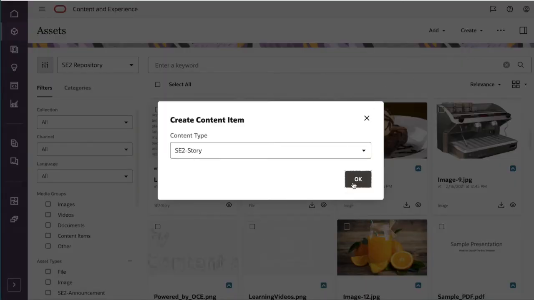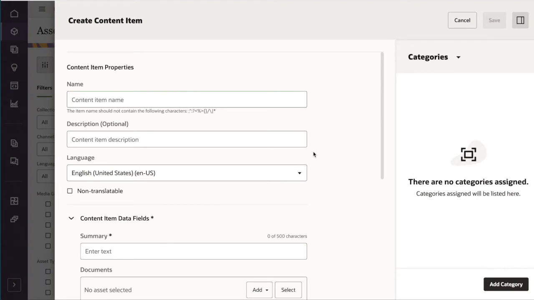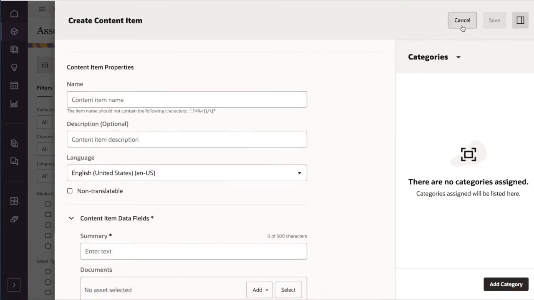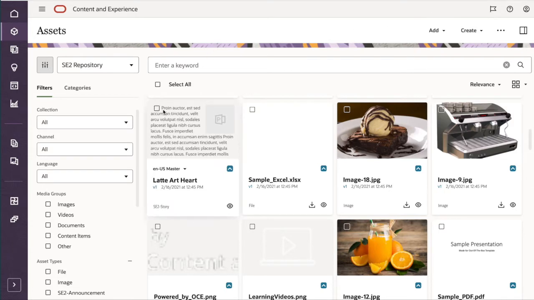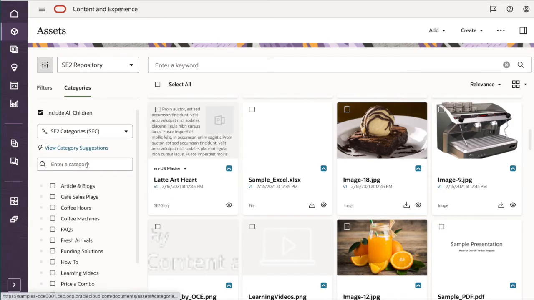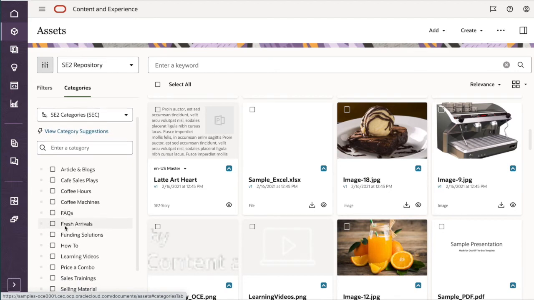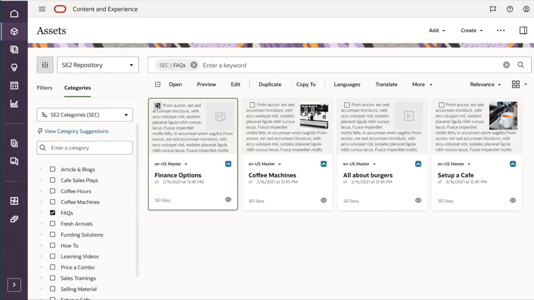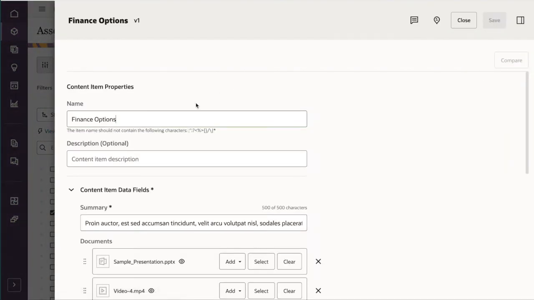This is where we would provide all the information in the required fields. To see the site dynamically change, let's edit a current story under the FAQ category. On the side, I'll select and filter by the FAQ category. We can select the Finance Option story and click Edit to see all the fields. Now, let's change the title to New Finance Options. Once the content editor finishes their story, they can submit it for review under their manager.